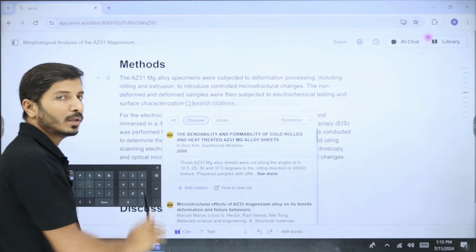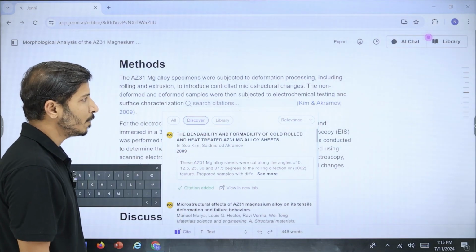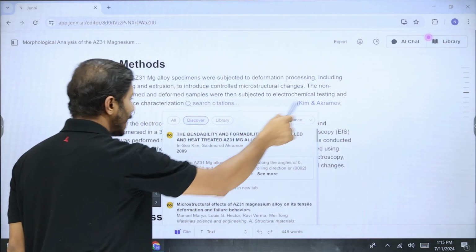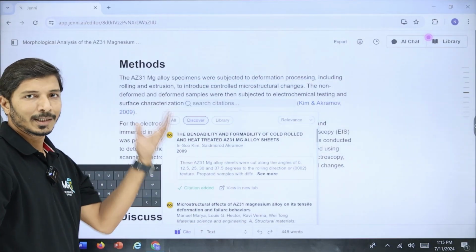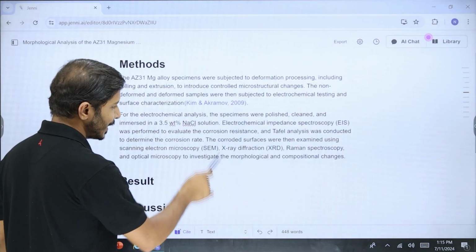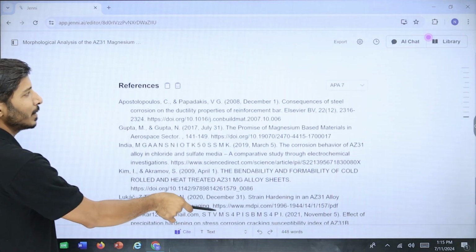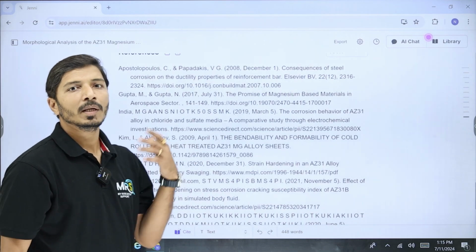So you have to just click on discover. For example, if I want to cite this, then you simply click on that. You will be able to see that this research article or citation is added. So similarly, you can add a number of citations, and simultaneously this references list is automatically updated.